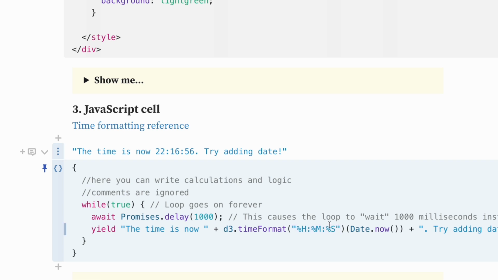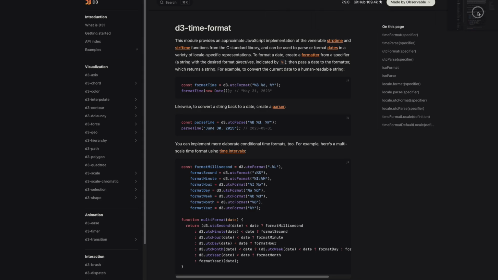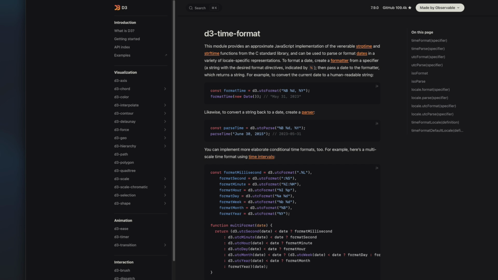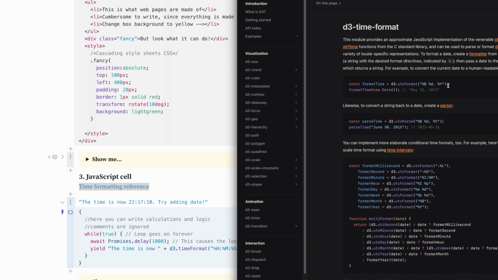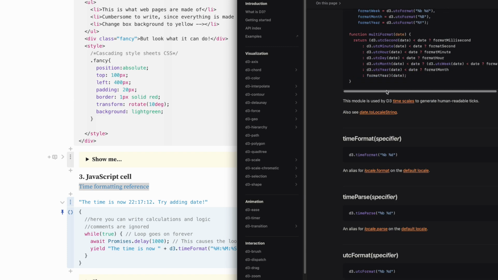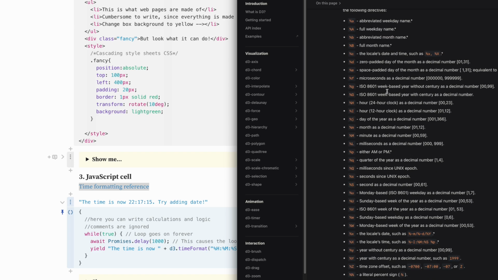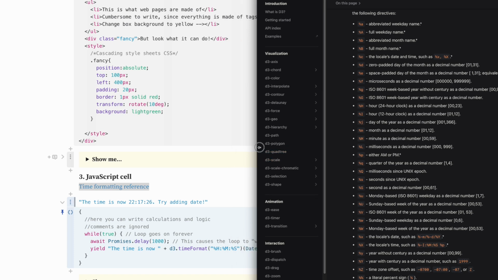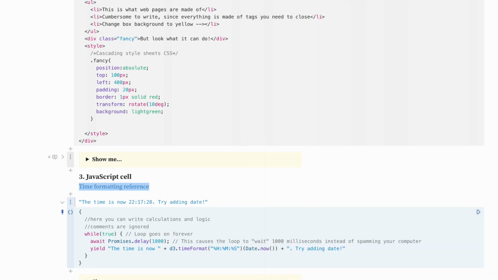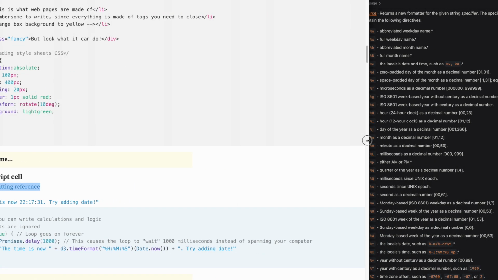To learn more about this specification, you would go to this link that I gave here, or you would just Google something like D3 time formatting, and then you scroll down, and then there's like a reference of all sorts of different ways you can use date and time to represent them nicely on the screen.